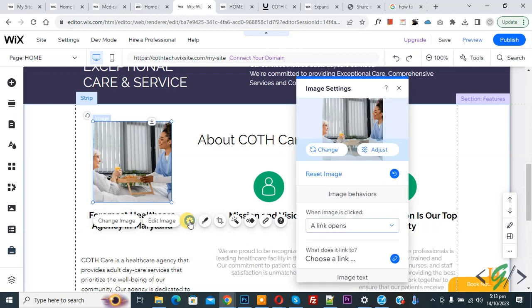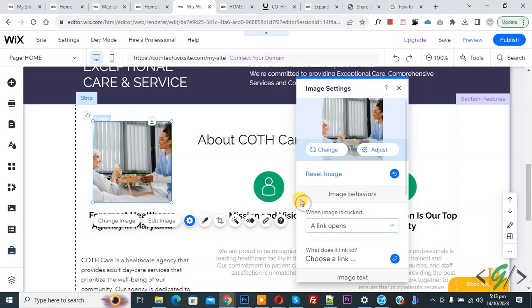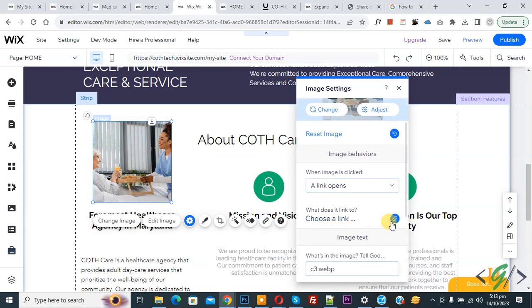So click on it and then you see Image Behavior. When the image is clicked, then you see a drop-down: nothing happens, open link, open in pop-up, and then you see it can be magnified. If you want to add a link, you can add the link here.